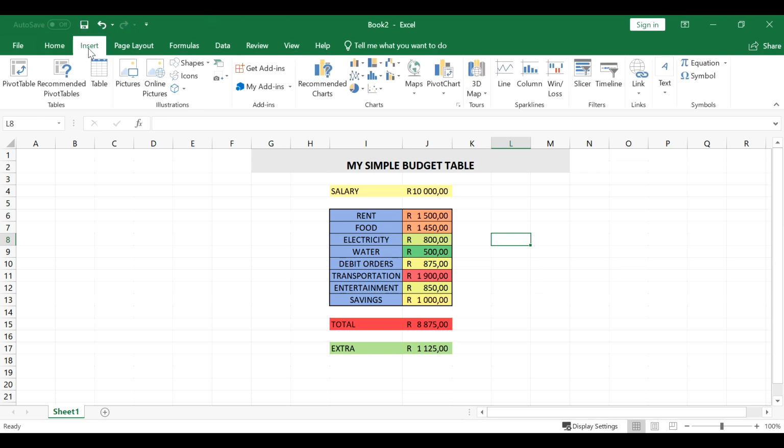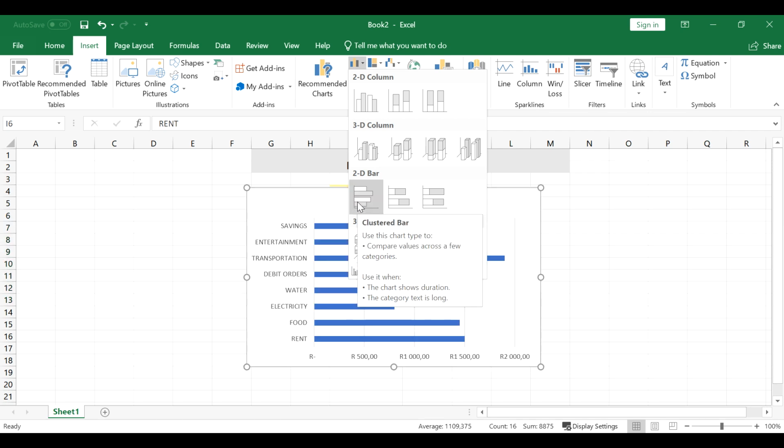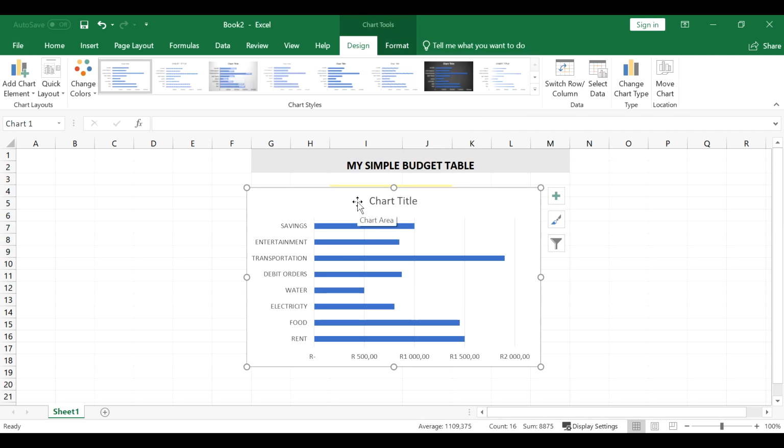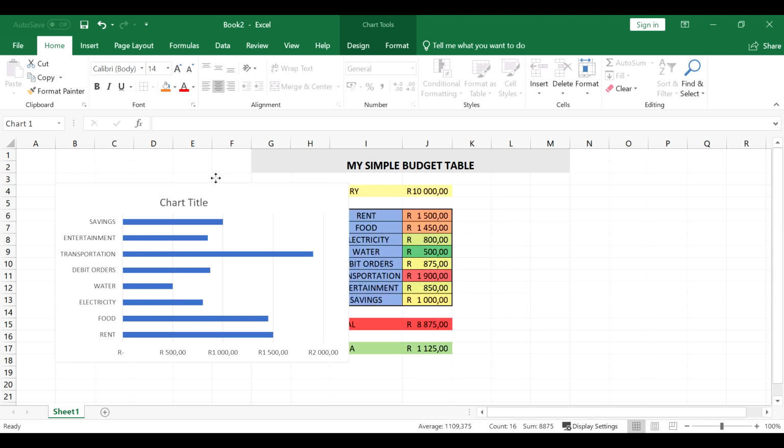Now for more exciting stuff, on the toolbar you navigate over to insert. We are going to highlight all our expenses and insert a 2D bar chart. As the chart is inserted, we then move the chart to our left hand side to create a bit more space within the spreadsheet.